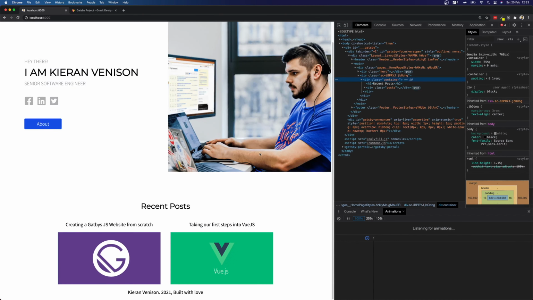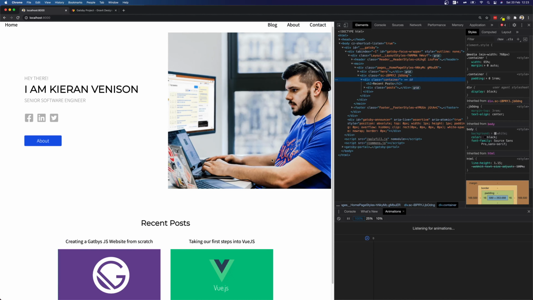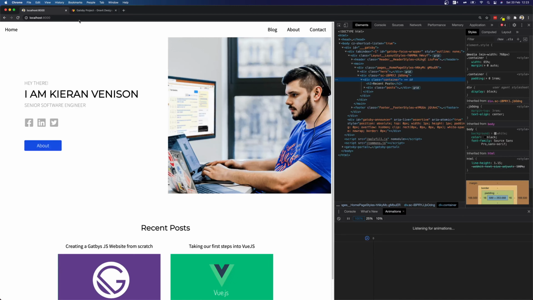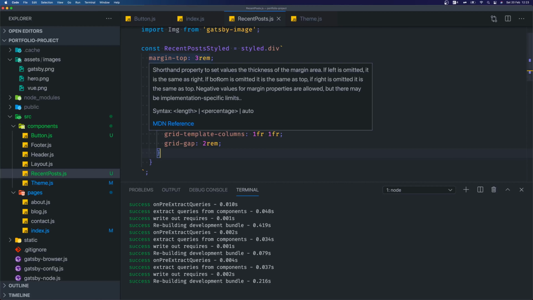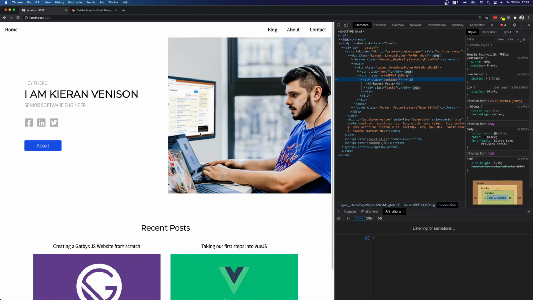They are looking way too small. The design is much bigger, so I think my guesstimation spacing may be a little bit off. So let's go back in here and change that container. We'll set it back to 80%. That's looking much better now.